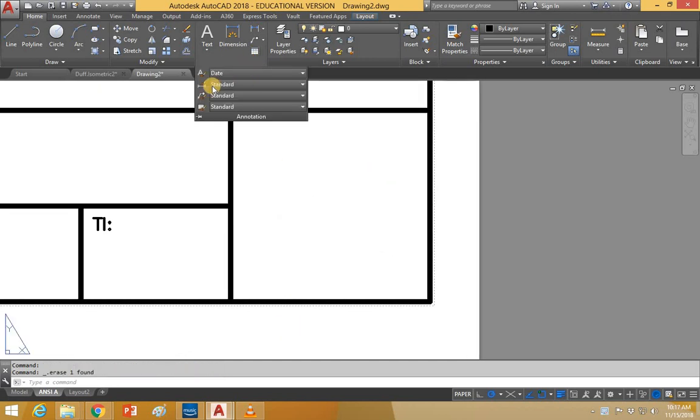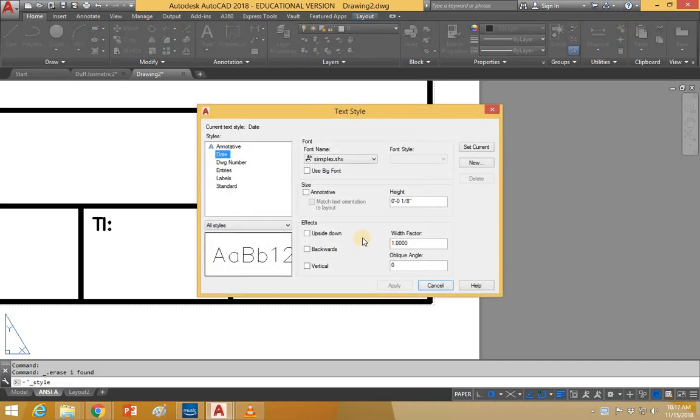I'm going to go to annotation, and I'm going to go to the text style here. And so I made a text style called drawing number. I named it simplex.shx, and it should have a height of 1.5. So once you have that, you should be able to say apply. I can't because I already have it.